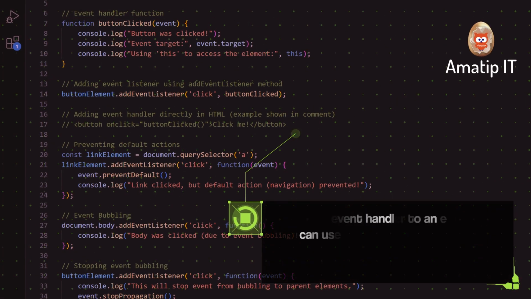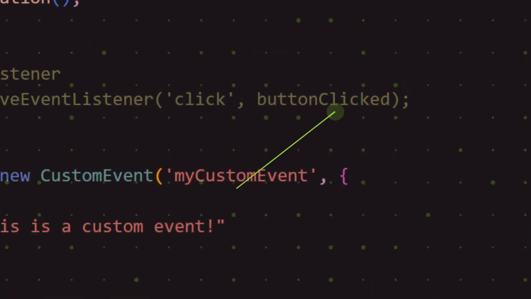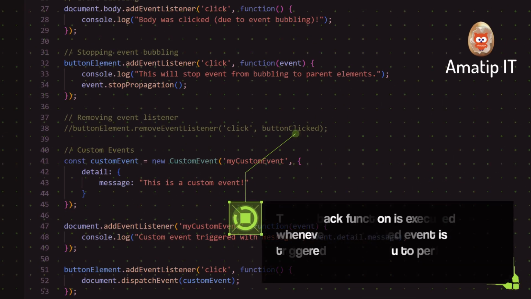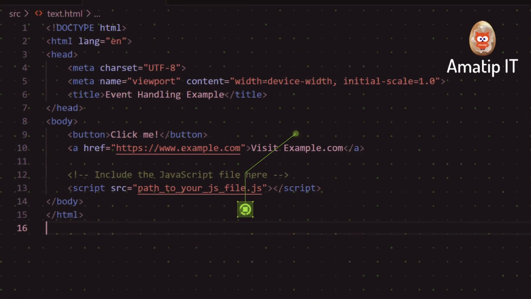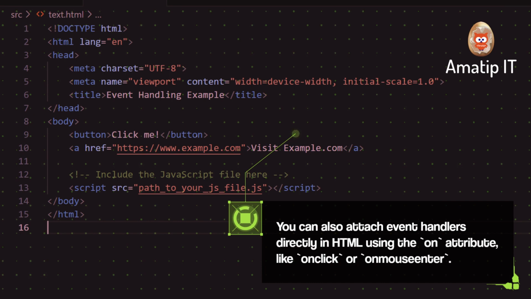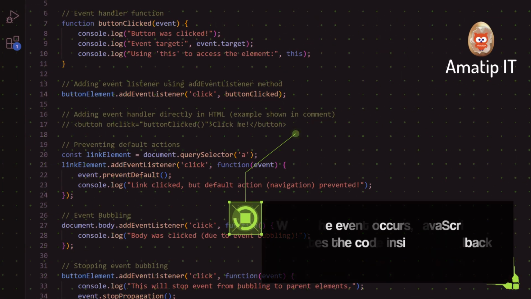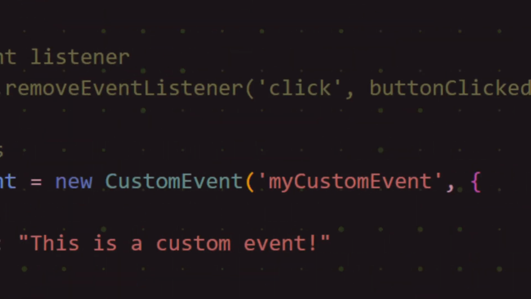To add an event handler to an element, you can use the addEventListener method, passing in the event type and a callback function. The callback function is executed whenever the specified event is triggered, allowing you to perform certain actions or execute specific code. You can also attach event handlers directly in HTML using the "on" attribute, like "onclick" or "onmouseenter". When the event occurs, JavaScript executes the code inside the callback function to respond to the action.